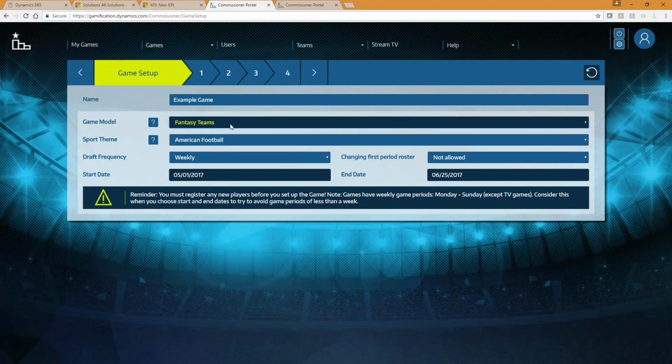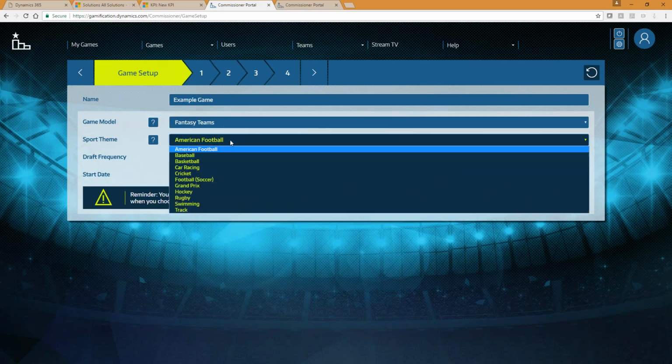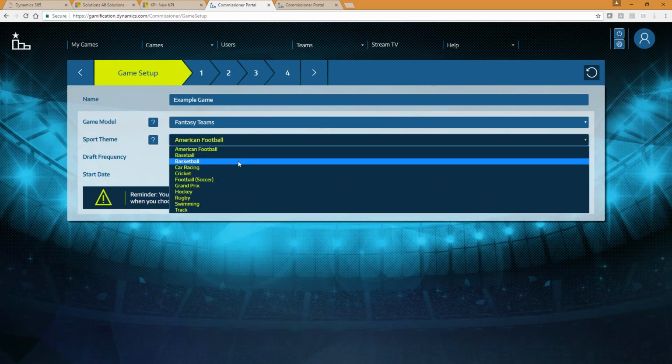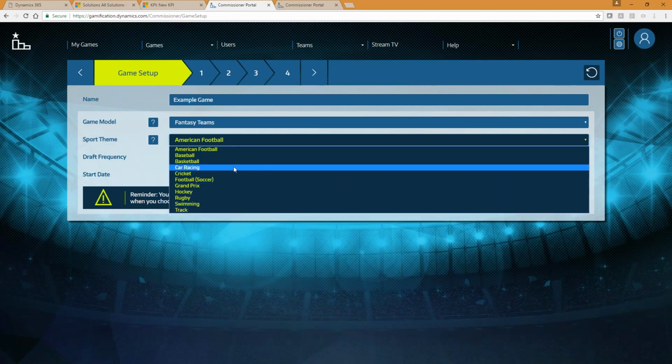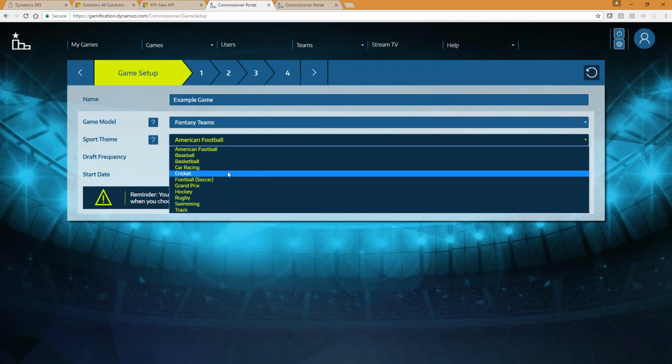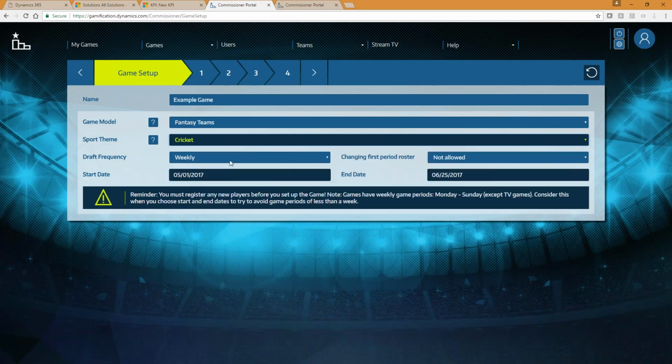But for this example, we're going to go with fantasy teams. Next one down is your sport theme. Obviously it's got American football at the top there because it's done in alphabetical order, but there are quite a few other team analogues that you can pick from. In this case, I think we're going to be choosing cricket.